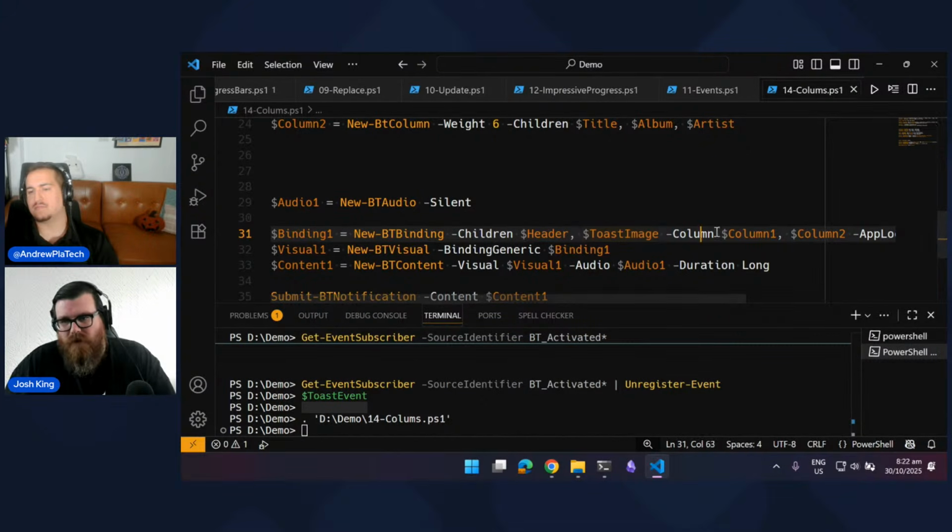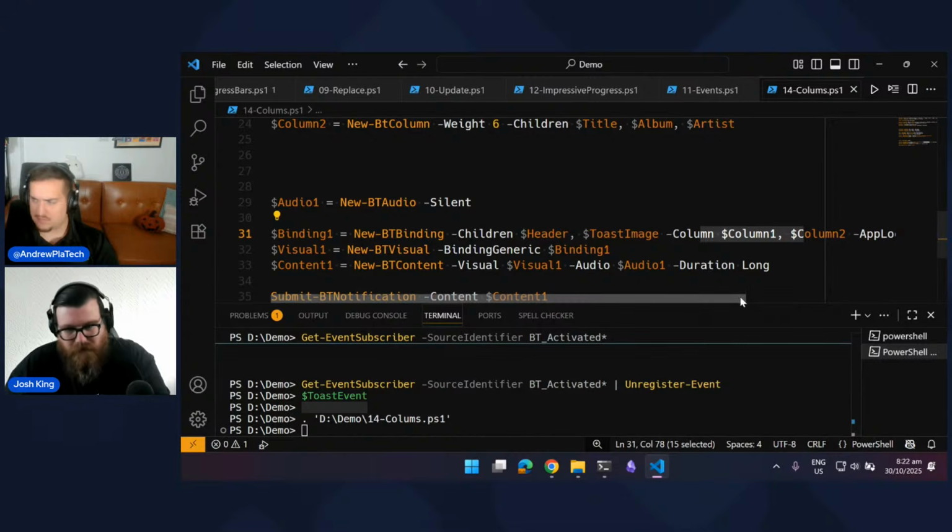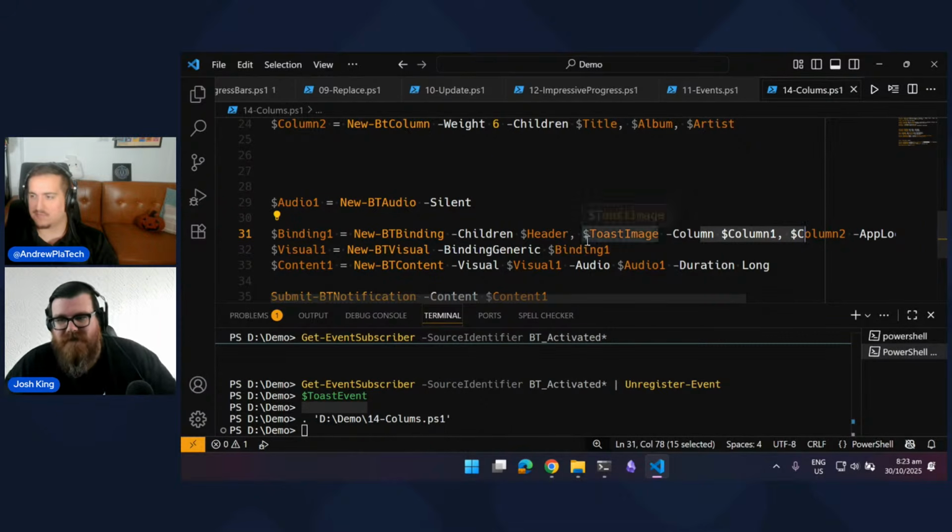And that's ignoring the columns because they're their own thing that's got their own rules associated with them. But yeah, so you can mix and match. But that's how you get a toast. That's how you get an image in the body of the toast rather than as a hero image. So yeah, lots and lots of options.